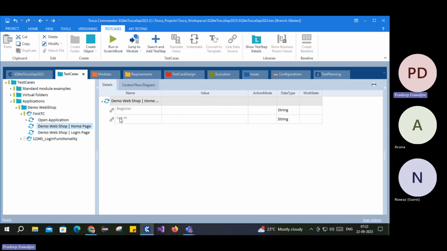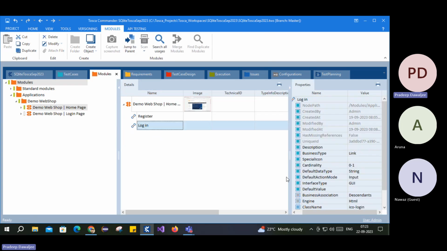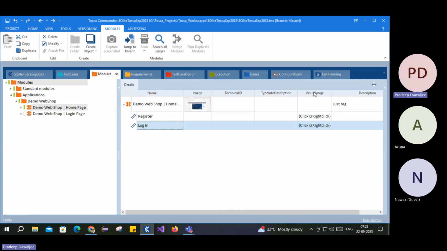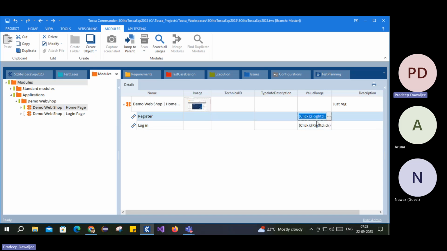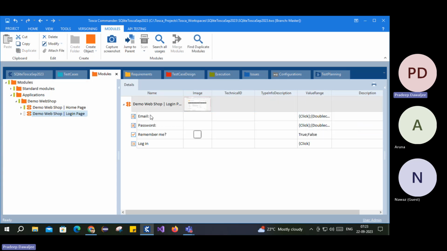And here, I want this one to be clicked, right? For a link, generally we click it. How can we click? We can click in two ways. One is, for links and buttons, Tosca by default gives these options like click and right click. So if you see here, the value range against this module, whatever you set here, those suggestions would come over there. By default, when it is created, we are not giving it anywhere, right? Even for the text box.